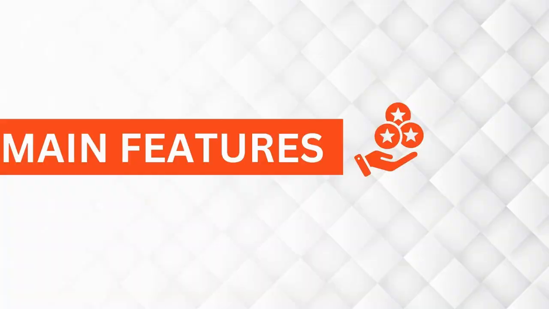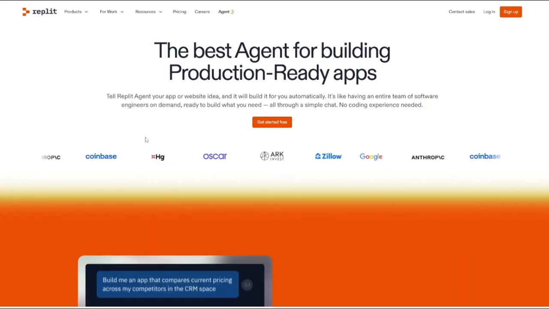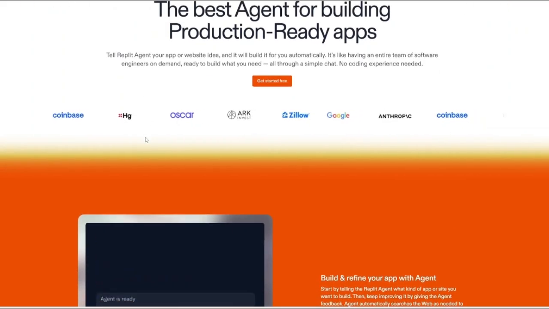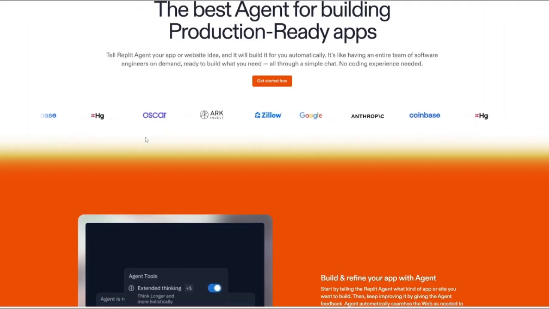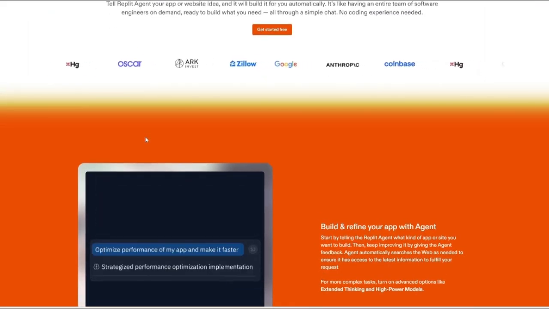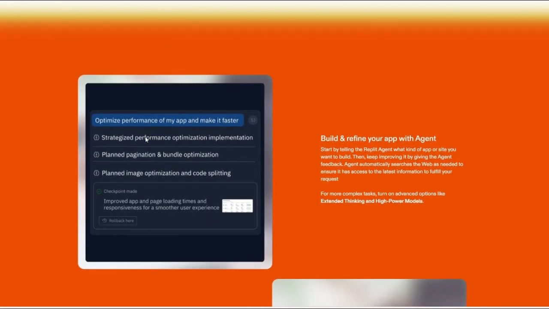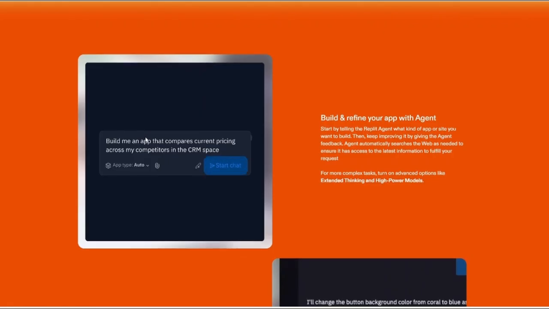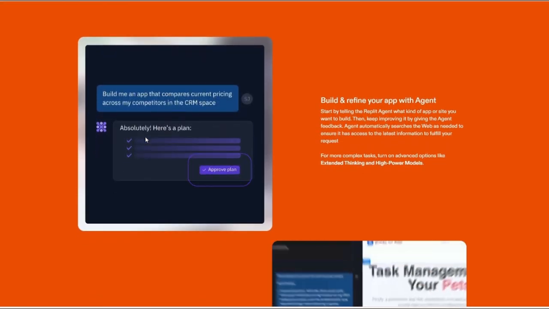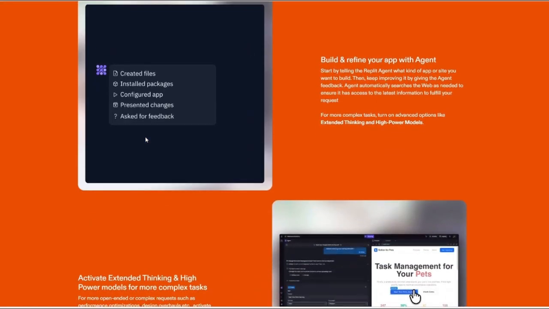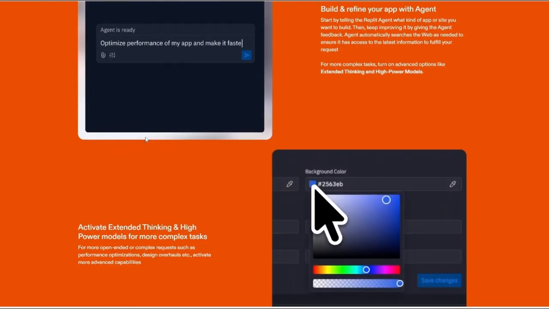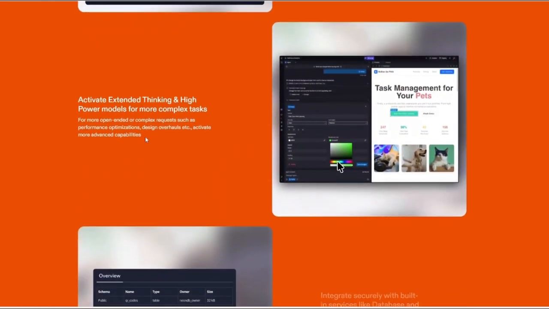Now let us talk about the main features of Replit. Browser-based coding environment. Replit runs fully in your browser. That means you can code from any computer, any operating system, and anywhere with internet access. You still get essentials like syntax highlighting, a terminal, file management, and debugging tools, but without installing anything locally.